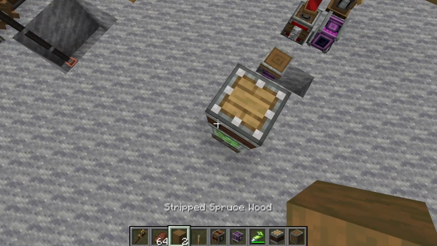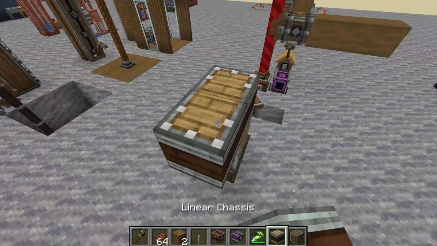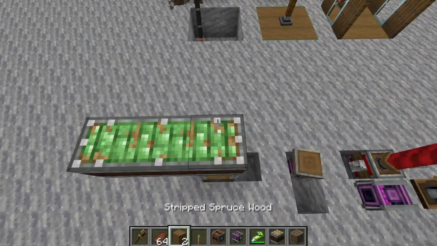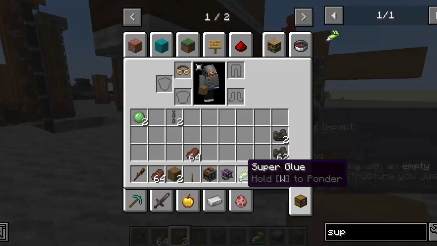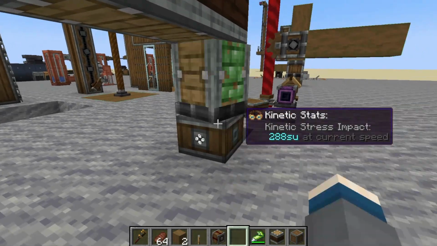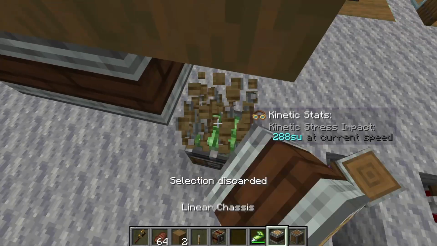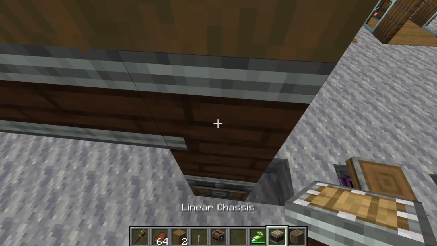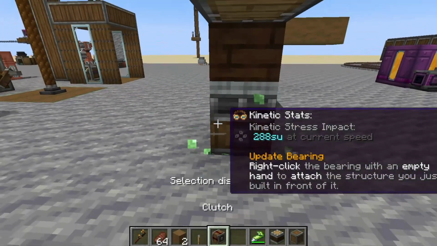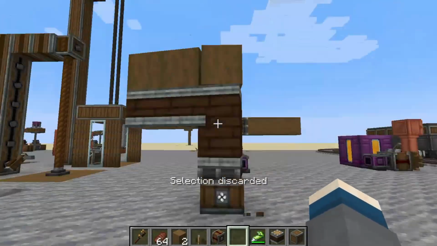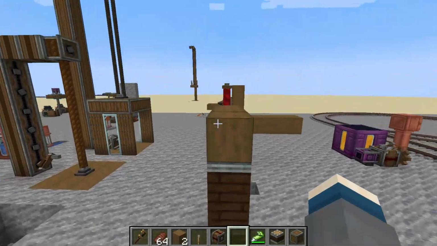Do I have my goggles back on? This is like the same thing, but you can just do all this, and then hold on. You gotta make sure you do this, and then when you spin this, it should spin everything. There we go.